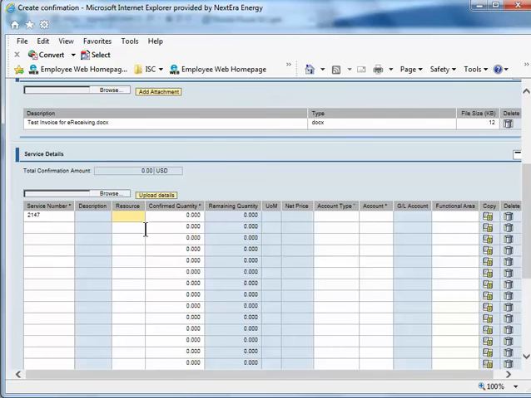In the resource field, you can enter a name or a note. In the confirm quantity, you'll want to enter the quantity that you want to confirm.